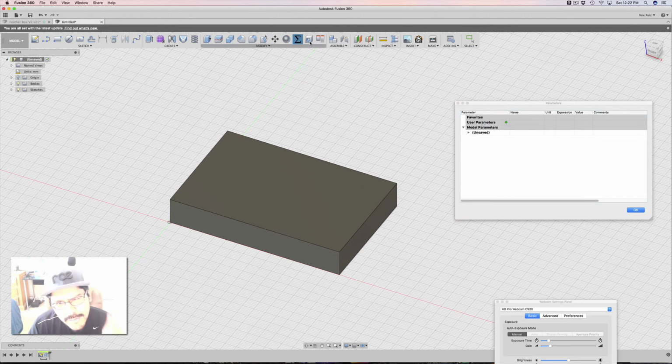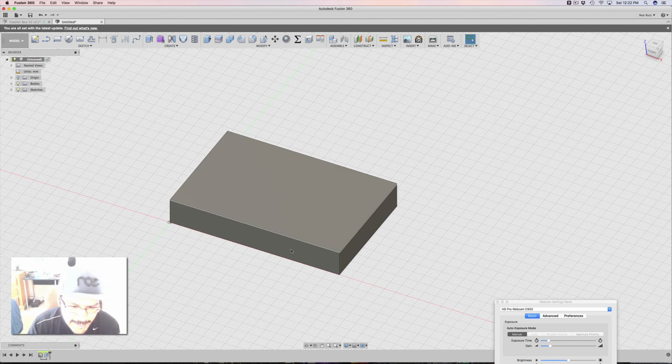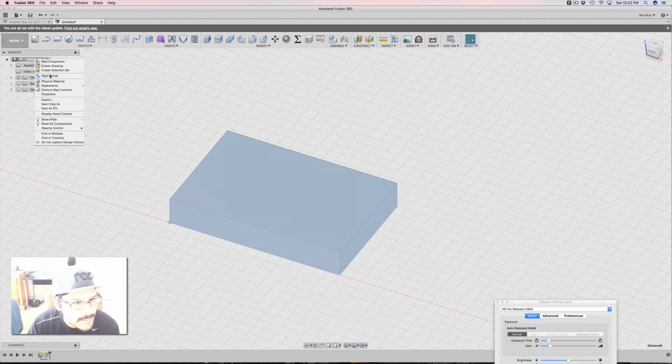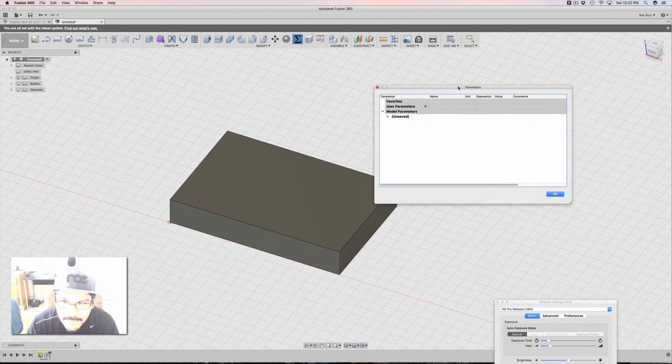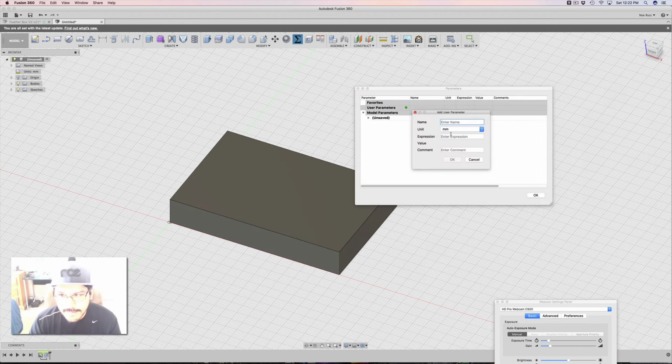Another thing is if you don't see that there, then you're probably not capturing your design history, which is this little guy here at the bottom. If you want to do that, right click on your main assembly and say capture design history. Right now it says do not capture design history, but that's because I'm already capturing it. So moving on, I'm going to open that back up and make a new user parameter. Let's click on the plus button.